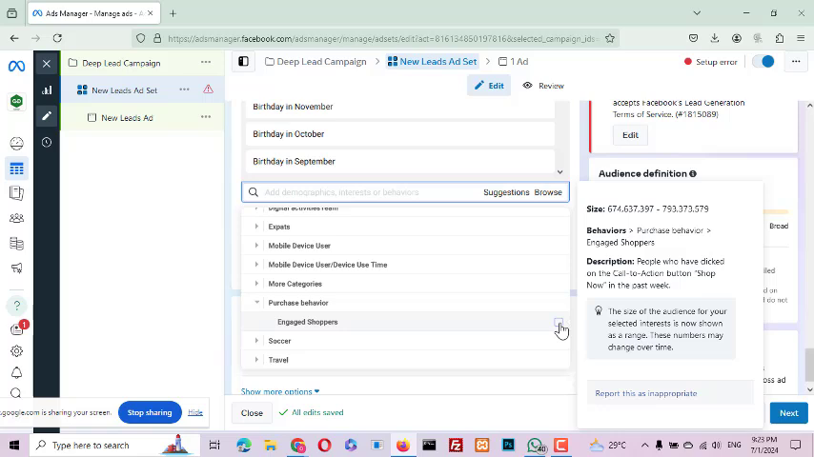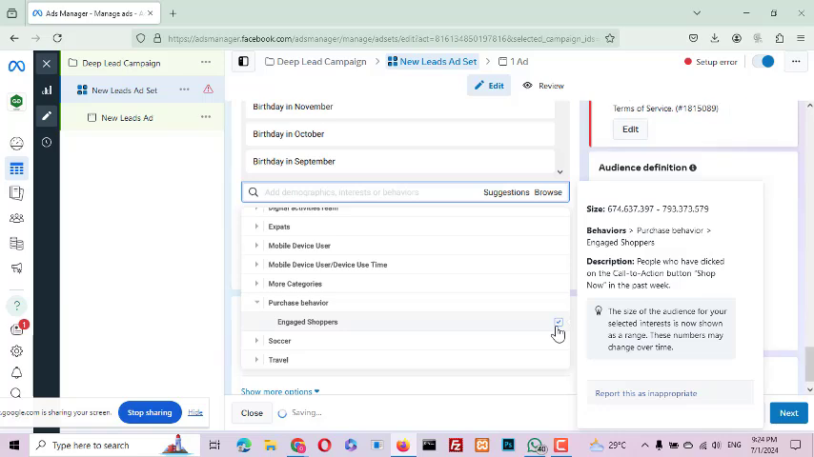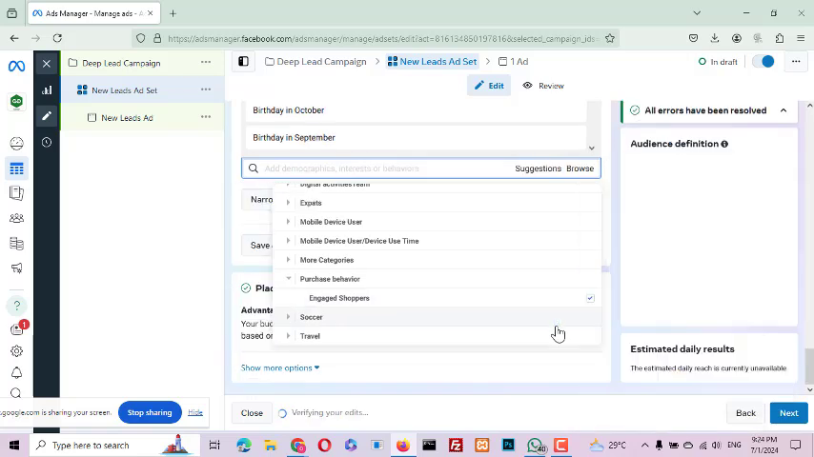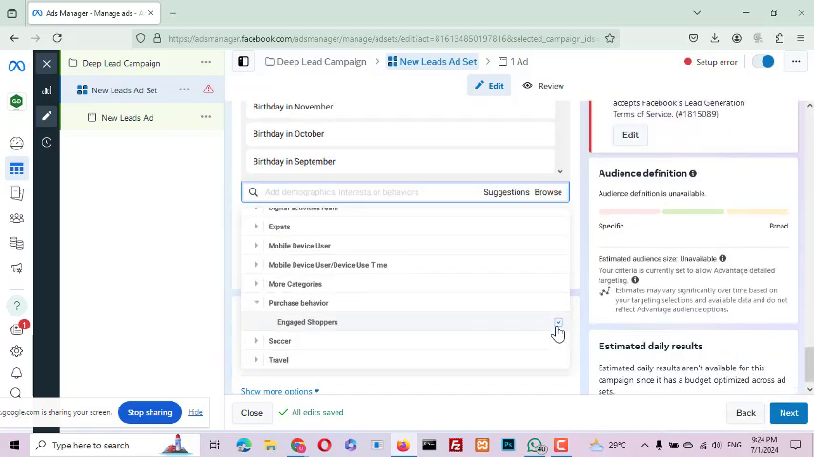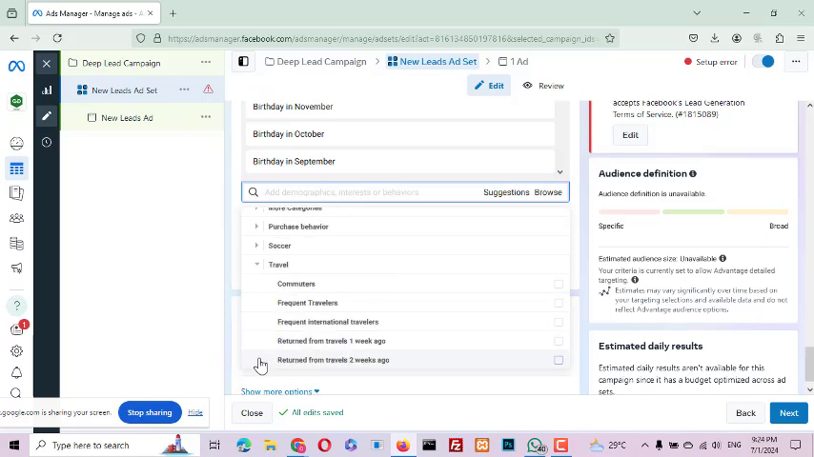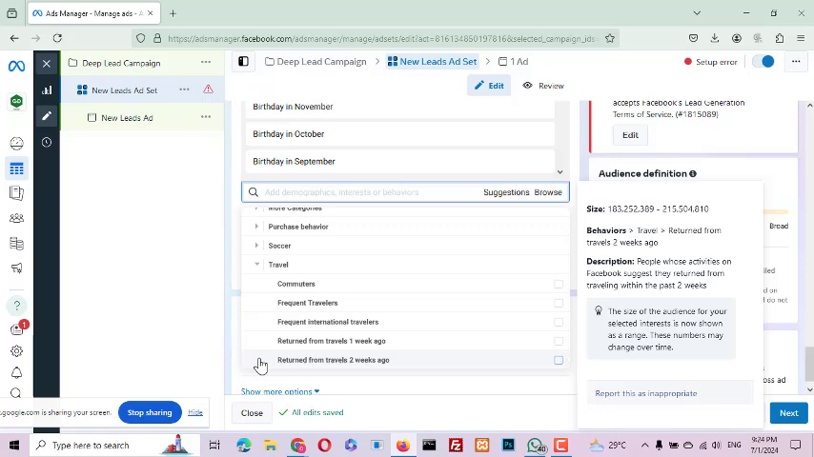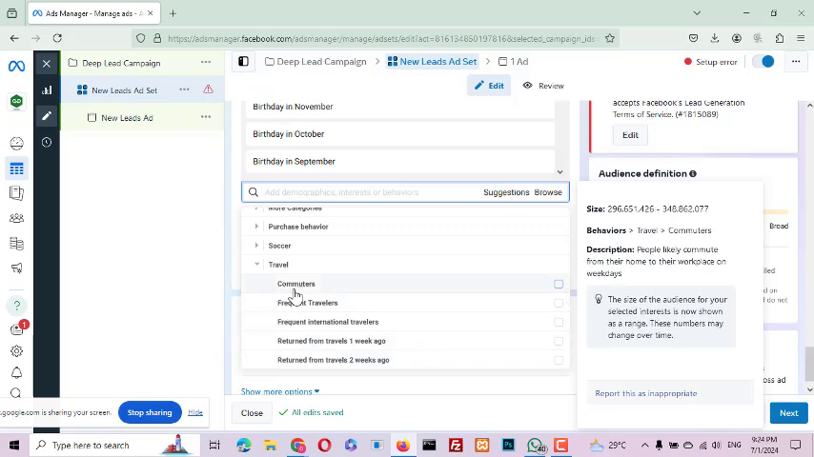Then travel. I always select travel. Maybe people who always travel. So commuters, pick commuters. When people are in public transit, they always press their phone. So frequent travelers, pick it. Frequent international travelers, this one will get money, they will buy plenty from you.